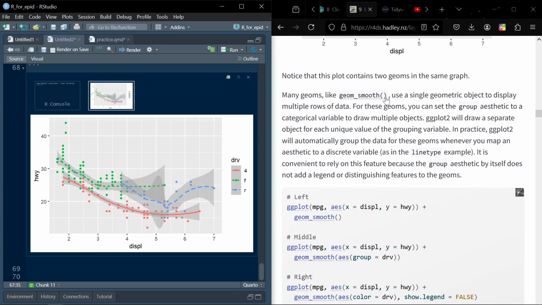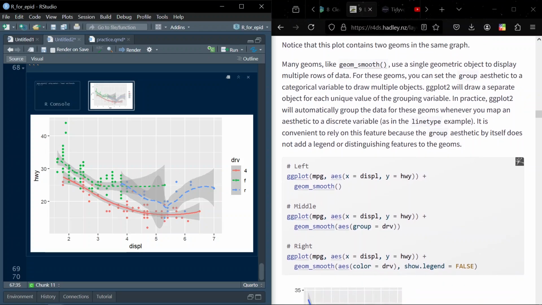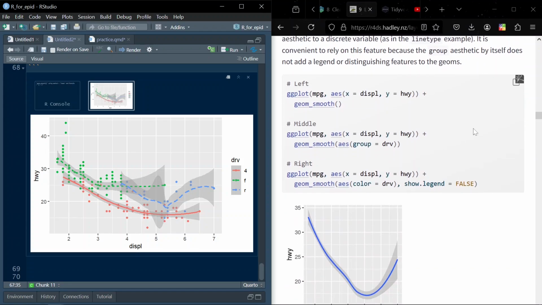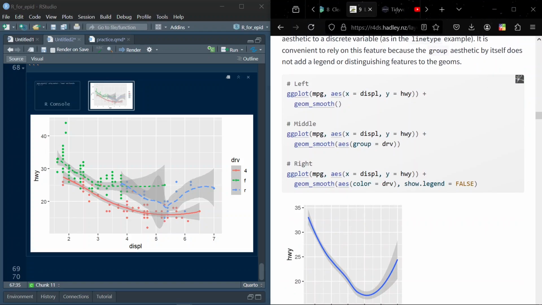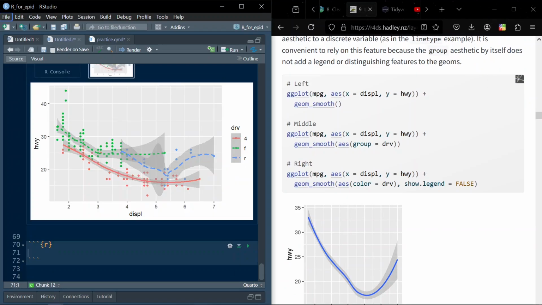Many geoms like geom smooth use a single geometric object to display multiple rows of data. For these geoms, you can set the group aesthetic to a categorical variable to draw multiple objects. ggplot2 will draw a separate object for each unique value of the grouping variable. In practice, ggplot2 will automatically group the data for these geoms whenever you map an aesthetic to a discrete variable, as in the line type example. It's convenient to rely on this feature because the group aesthetic by itself does not add a legend or distinguishing features to the geoms. So let's copy this also and paste.